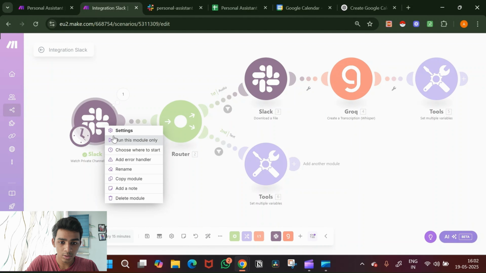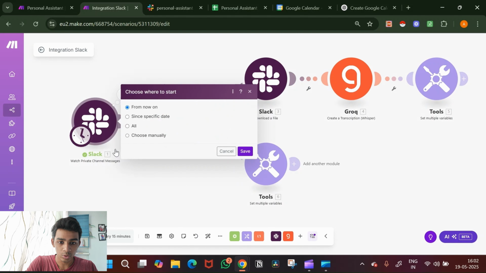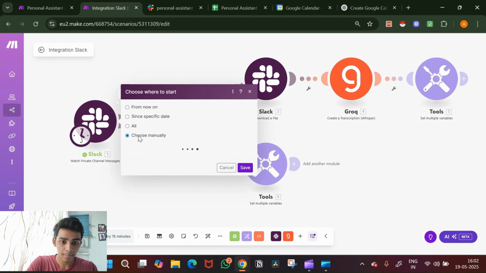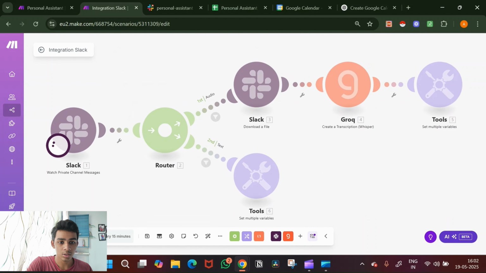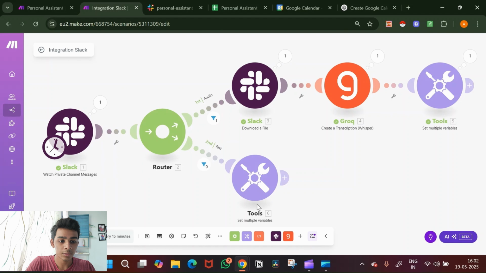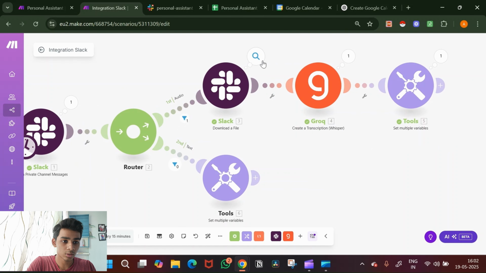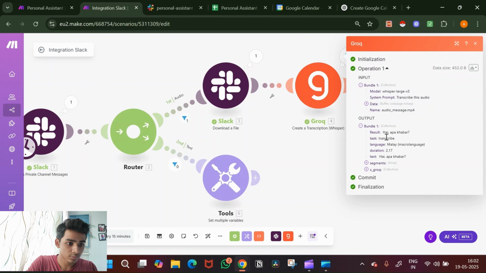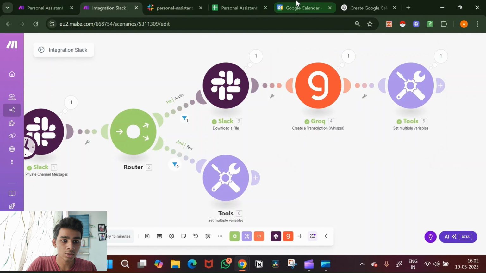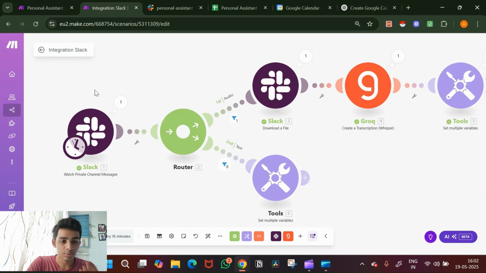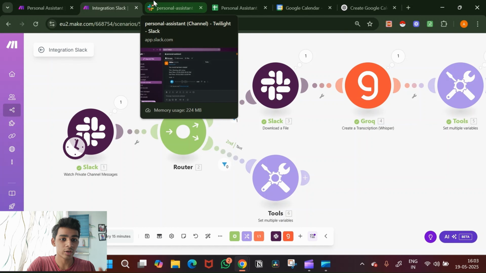So now let's choose where to start. Choose manually. Here's my audio file. Now let's run this. Ran perfectly. So it went through here. Let's see what the transcription was. Okay, so it didn't get the transcription. So I'll just send a text, because the audio transcription of what I said was not perfect, so it doesn't really matter, but at least we know it works.